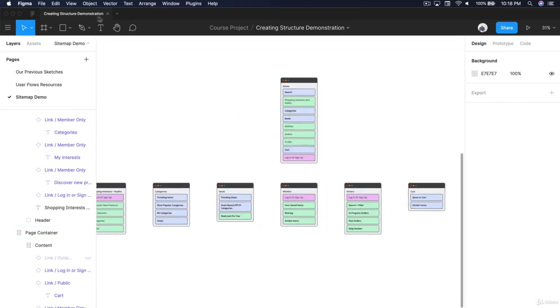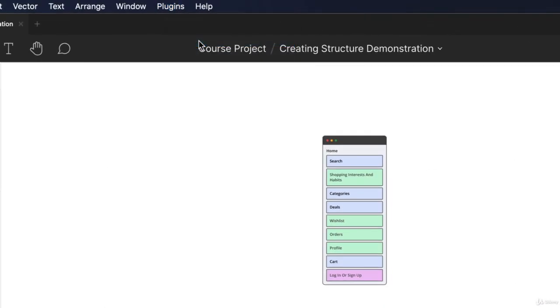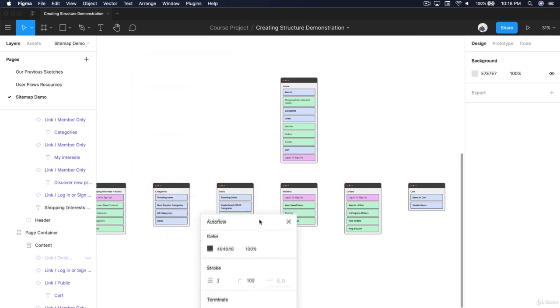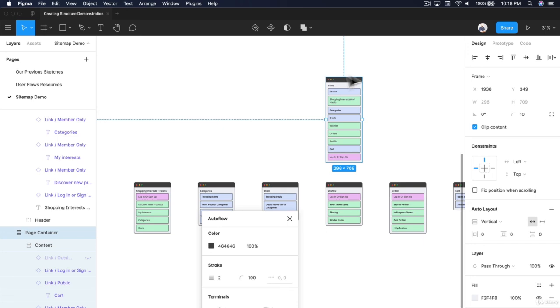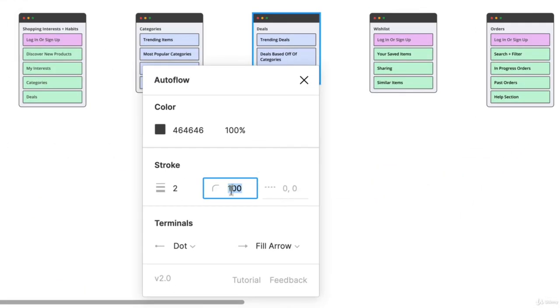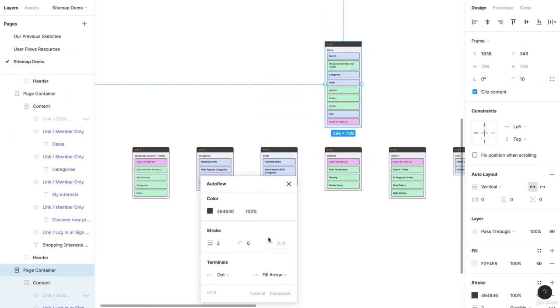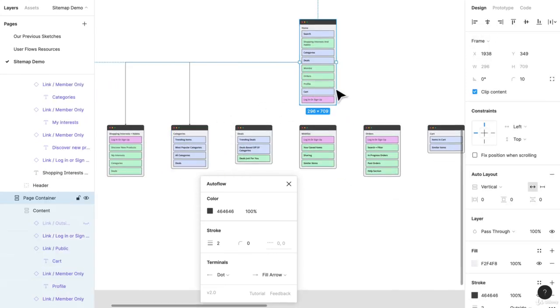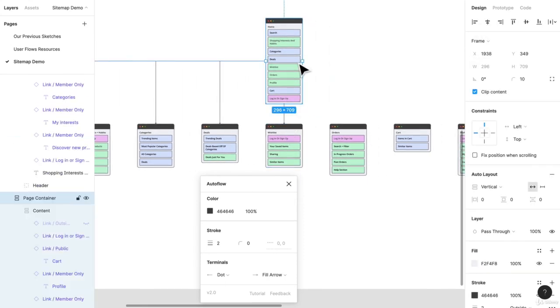What we can also do is there's a plugin called Autoflow. So we'll click that plugin, and there it is. And this is really cool. I'll show you how it works. If I select this container and then this container, it'll automatically create a line. And you can customize what that line will look like. Right now it has a 100 pixel radius. If I select 0, it'll just make a straight line. So we can use that. That looks great.